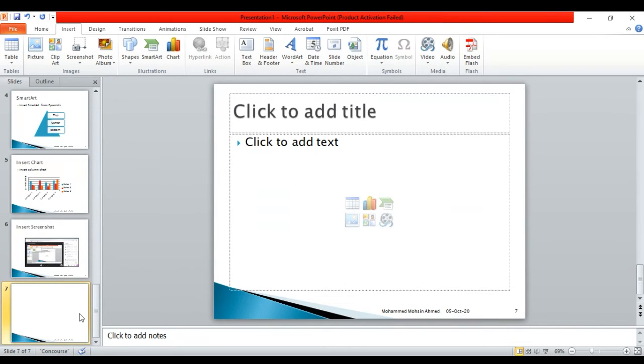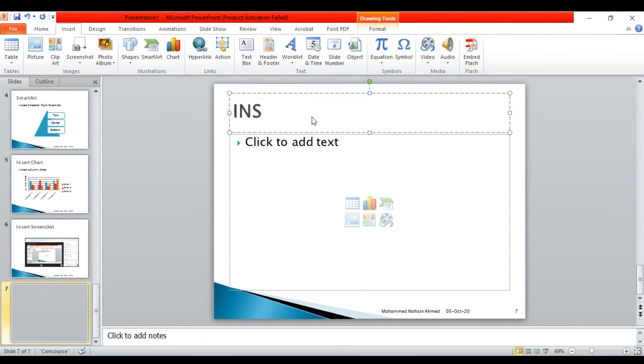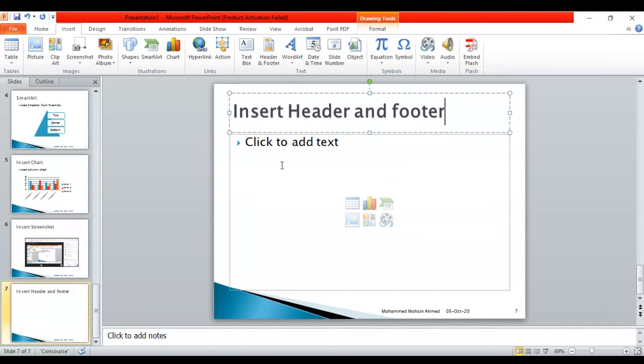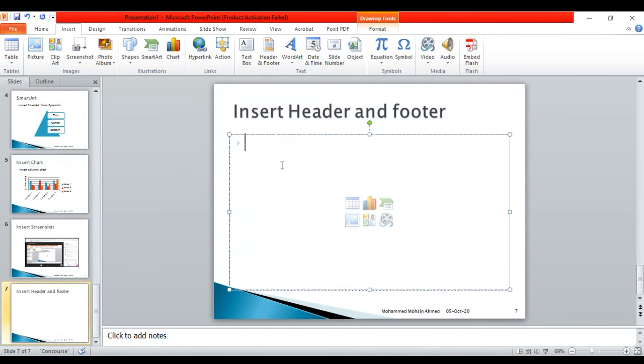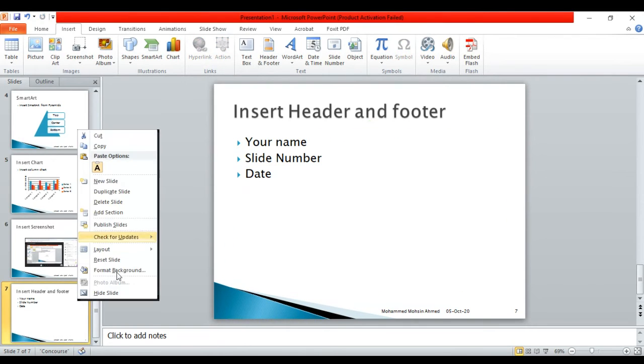So now slide number 7 is your insert header and footer. Okay, so footer, write your name, the name, slide number, date. Okay, select the date also, current date. You are doing it here. Next is new slide.